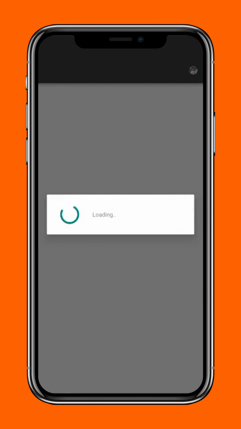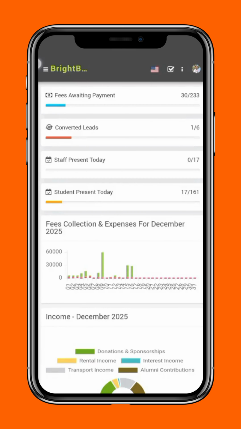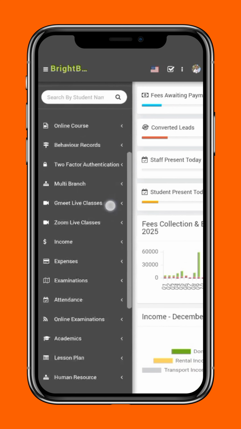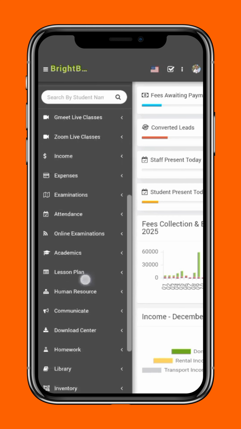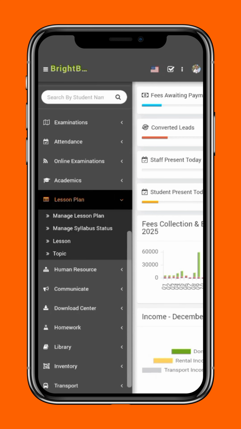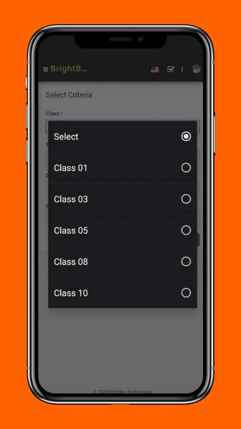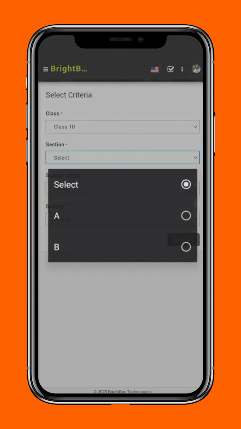After you log into the app in BBConnect, press the three-line menu button. Scroll down to find Lesson Plan and press on it to view the drop-down options. To check your syllabus status, press the second button, Manage Syllabus Status. Here you can verify whether your syllabus exists in the system or not.